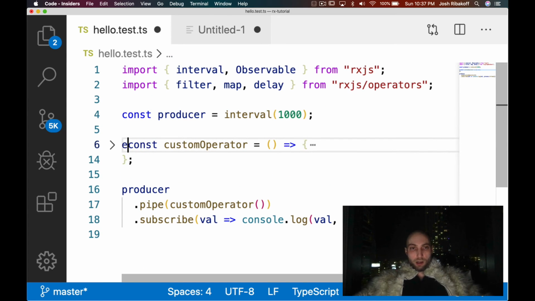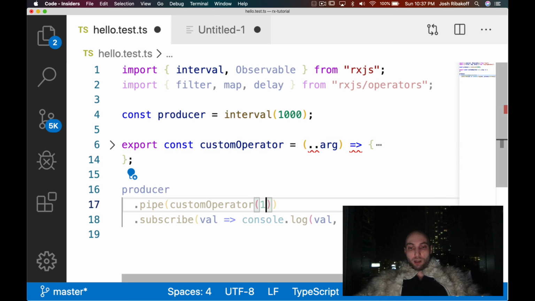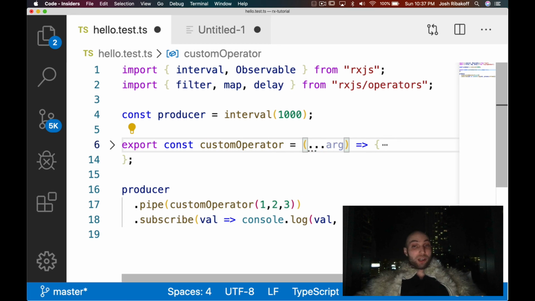You can go ahead and export that somewhere in your common folder or at the top level of your project and use that all over the place in your project. And you can do really cool things when you start passing arguments in here and making your own custom operators specific to your application's logic, and you can really move mountains with these things. They're the basic Legos or building blocks of RxJS.